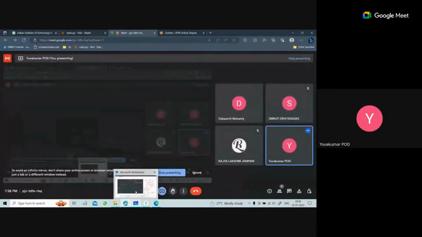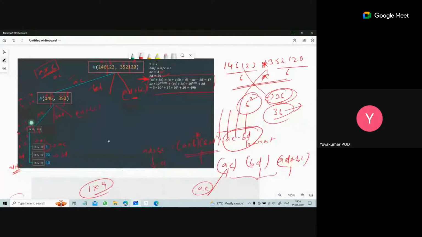Yes. Okay, now here we have computed this AC value. For this function we need to compute again, right? For K of 14 comma 35, we need to again compute the AC value, the BD value, and the AD plus BC value, right? So we need to compute these values again so that we get the solution for this part.